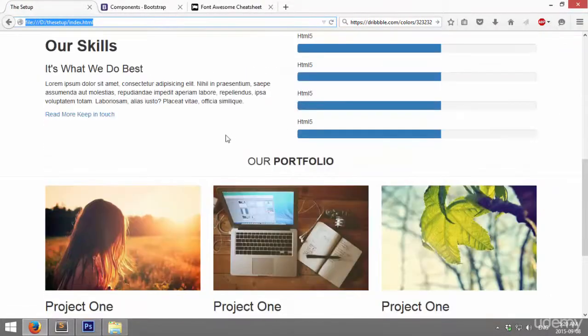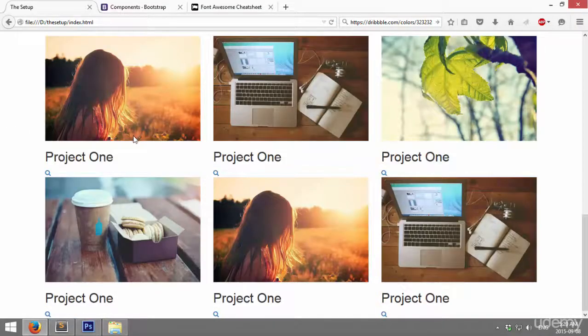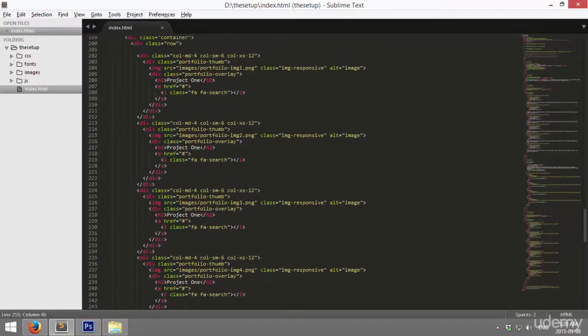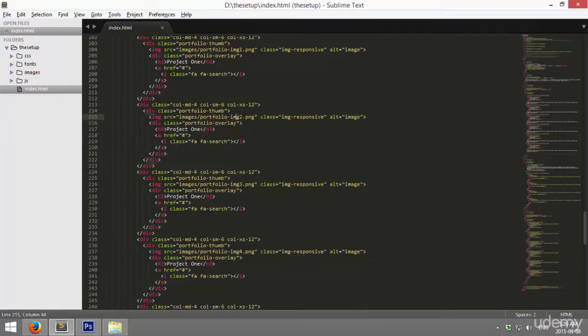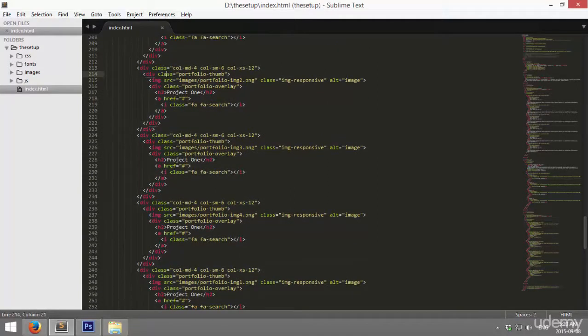And this is very good. I've copied and pasted and changed the images. I hope everything is going very well.